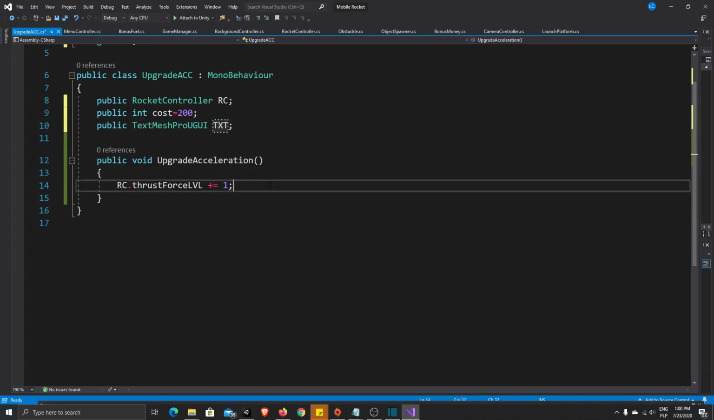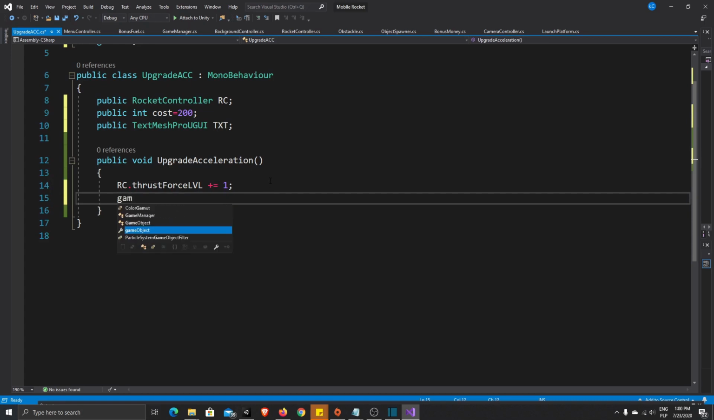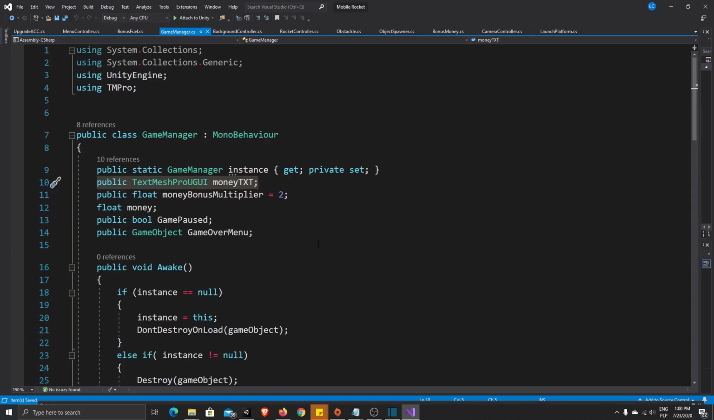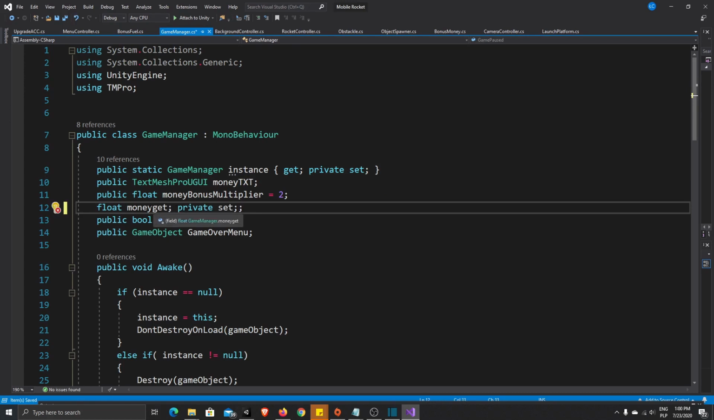And okay, it's now game manager dot instance dot money. Okay, we can't, yeah, because our money is set to private probably. Yeah. Okay, let's change it to get, private set.